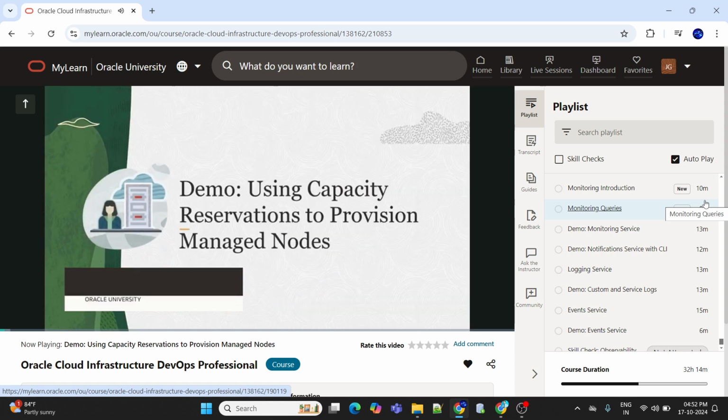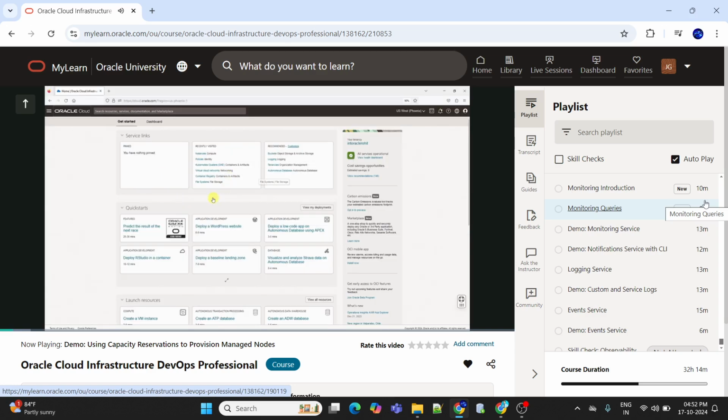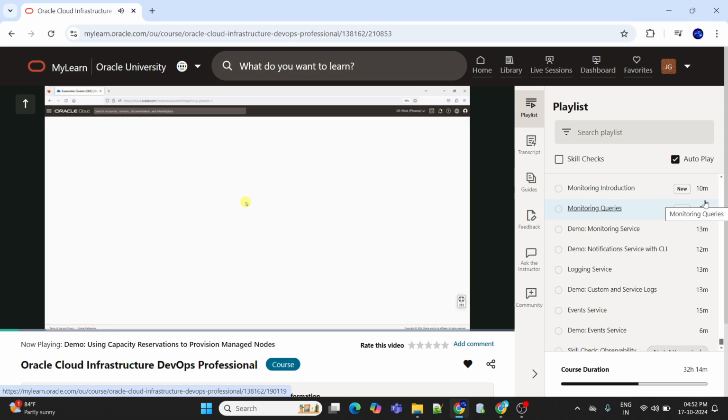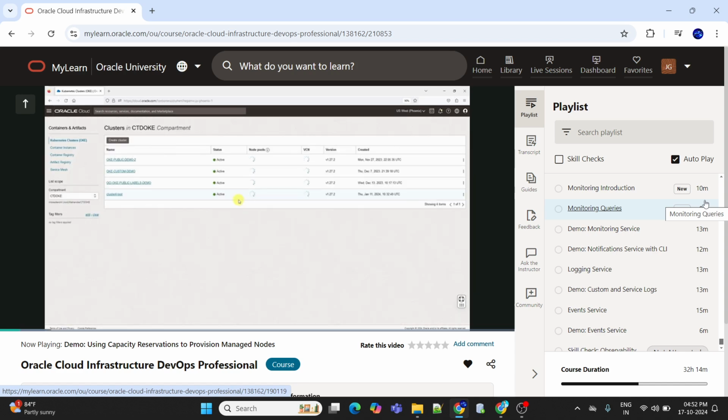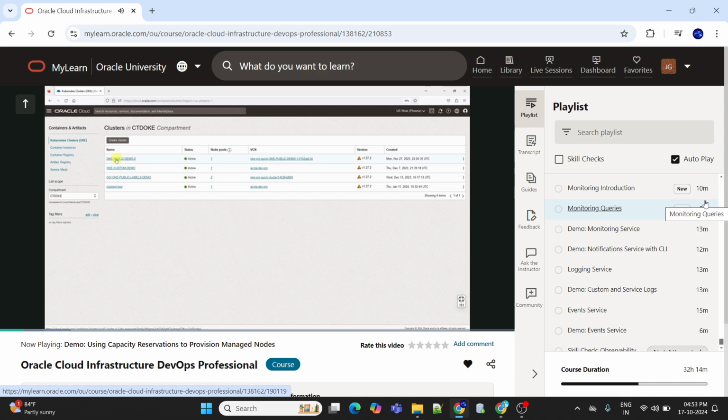Hello and welcome to this demo on using capacity reservations to provision managed nodes. Let's get started. I'll transition to the OCI console. I've already logged into my OCI account and let's go to the Kubernetes cluster service page. I'll be using the first cluster on the list for this demonstration. I'll select the cluster.